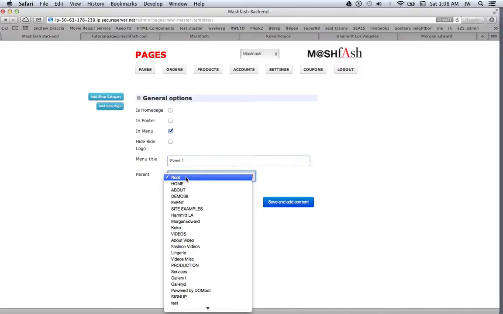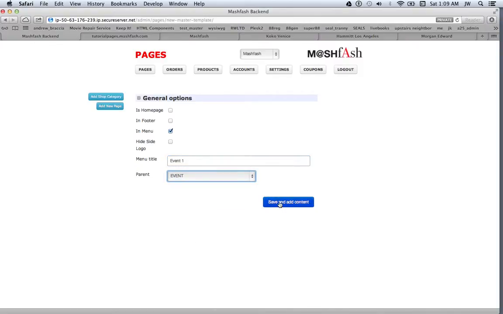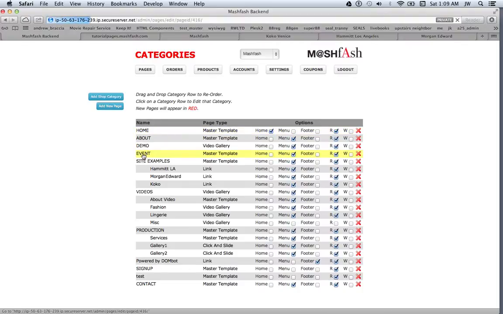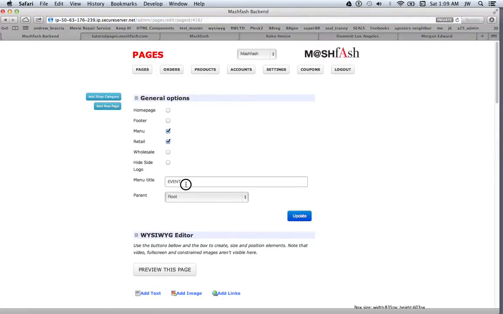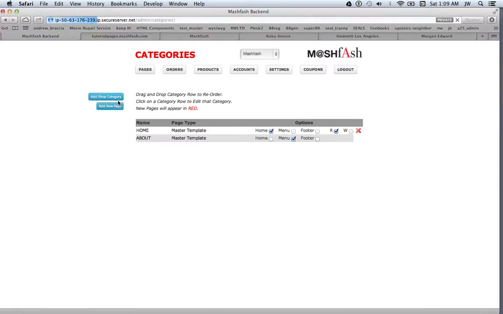Now the parent on this one, I'm going to make my event, which I could also have called events. I probably should have called events. So actually, before I do that, let me just call it events. Give you a sense of how to navigate around here. So it's called events. Now I'm going to go back to pages.